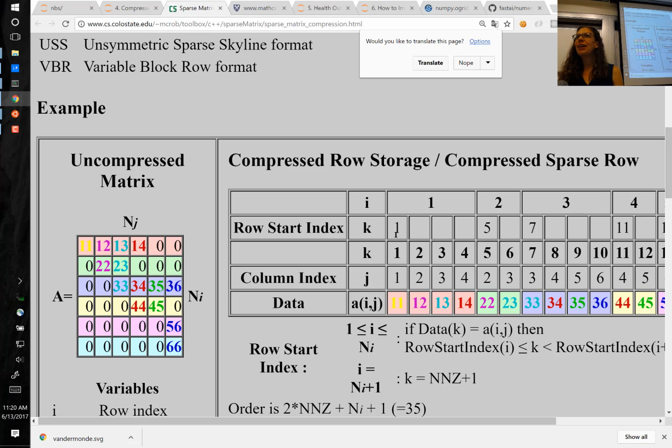Any other questions about compressed storage or sparse arrays? We didn't go into detail on the compressed column storage, but it's the exact same idea as compressed row, only you're keeping track of column pointers, and it's fast to look up a particular column, but in that case, it's slow to look up a row.